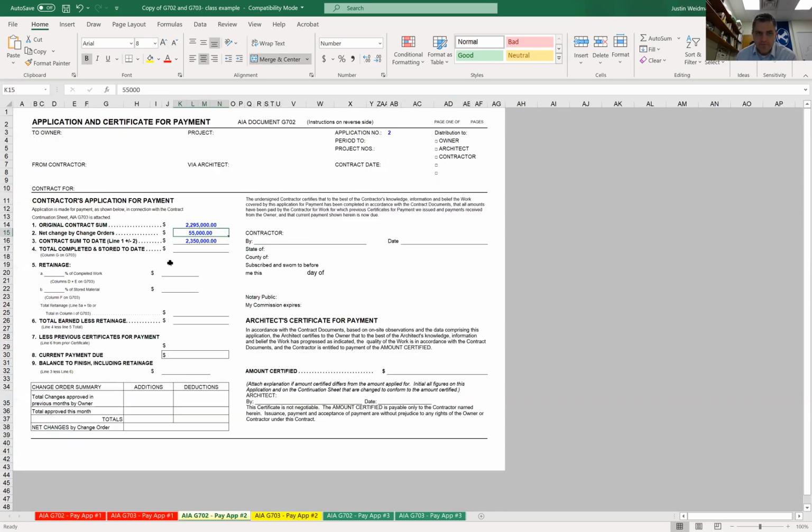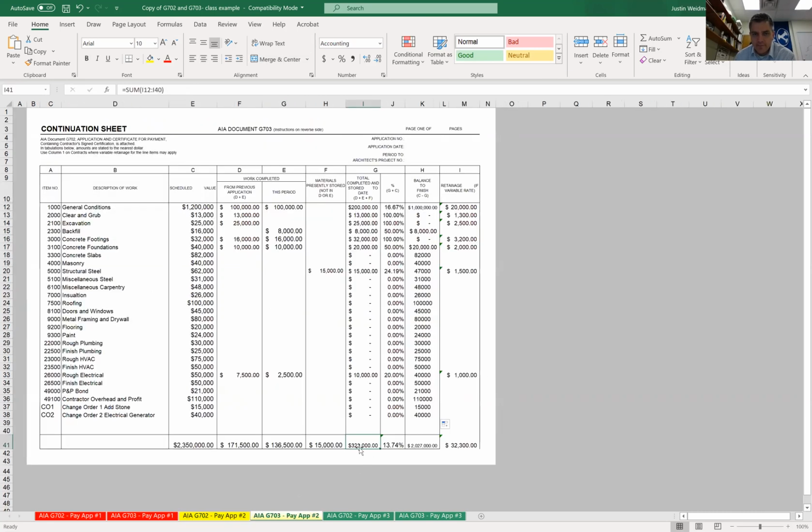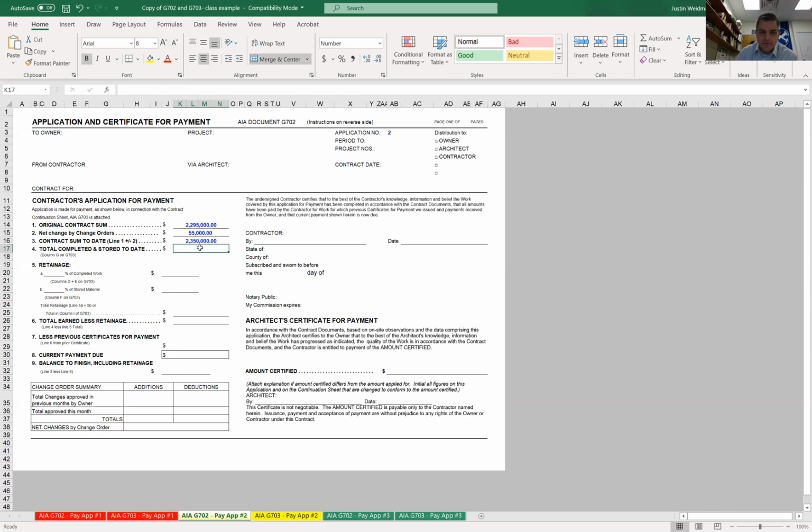So then we go back to our G702. Here's this number that's changed. We follow the same format, following the total completed and stored to date. So we would bring that over, that 323,000. Retainage, that's 10% again. And this might change throughout your project, or it might stay the same. So we're looking at that. Numbers, total retainage equals the however much you've been completed there equals these two numbers summed up.